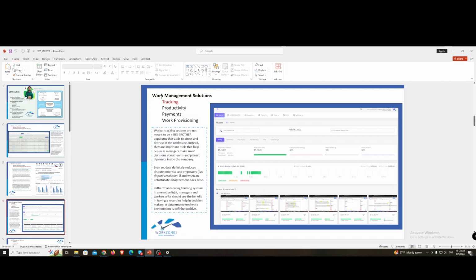So for work management solutions, here's some of our tracking, where we don't really want to be the big brother, but what we want to do is create transparency. So if there are any disputes, they're easy to resolve, and that's what the tracking is all about. And sometimes workers are threatened by the prospect of being tracked, but actually it's as much of a protection for the worker as it is for the employer.